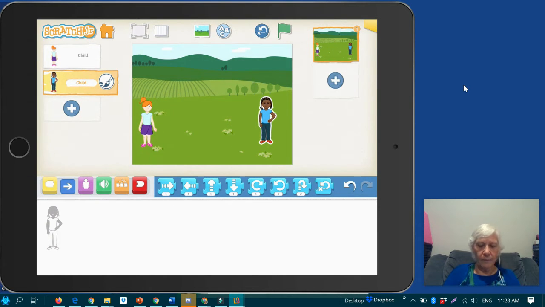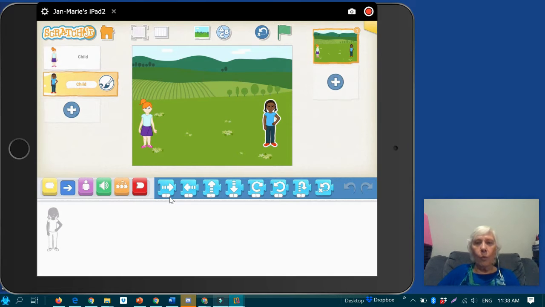We're going to put them at opposite ends of the stage, because they're going to be walking, one's going to walk towards the other to greet them. Once we have our characters in place, we can start adding some code using our little coding blocks. So we're going to start off with the character on the left. It doesn't actually matter which one is chosen.